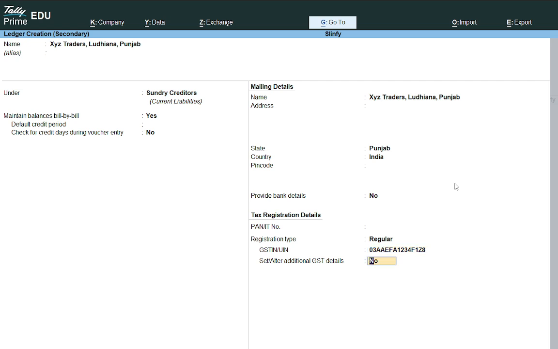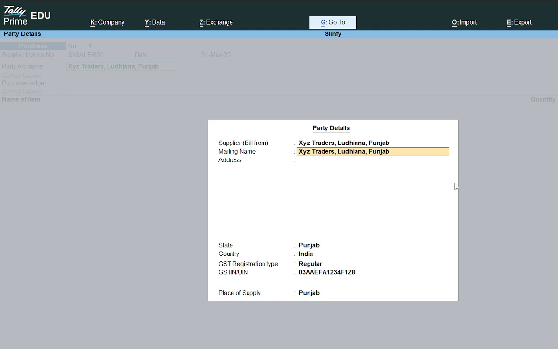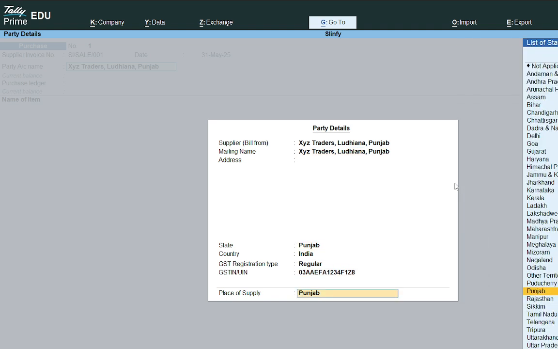Okay. After that, I'm going to click on enter. I'm not going to set any GST details for that company because we are not done with GST. I'll click on accept. After that, here we have an option of receipt. We will not do the receipt note yet. Just press enter. We will do this separately.